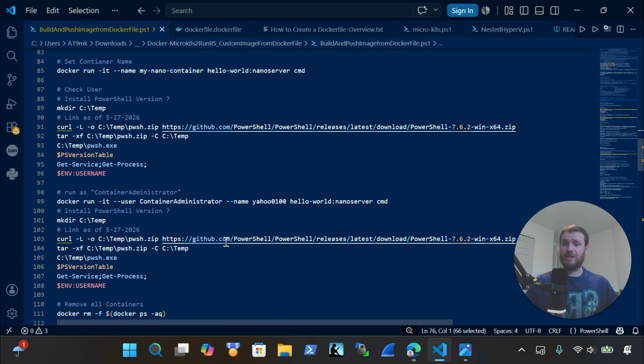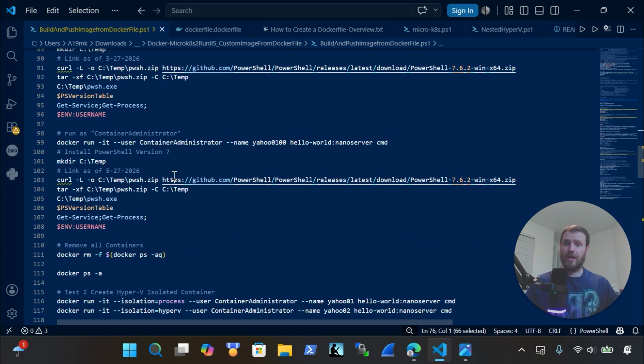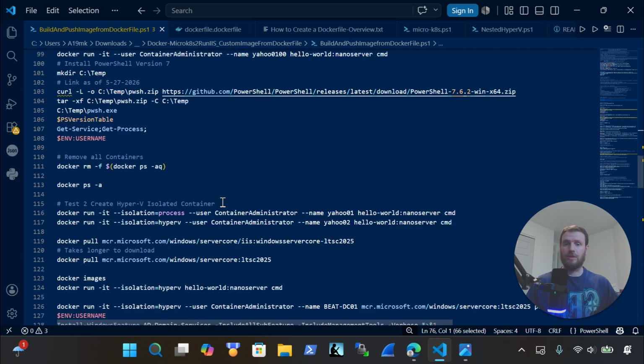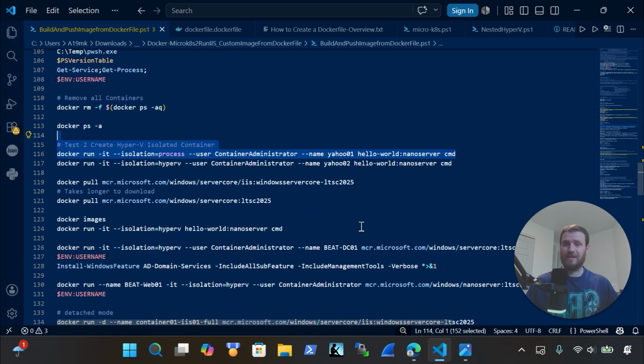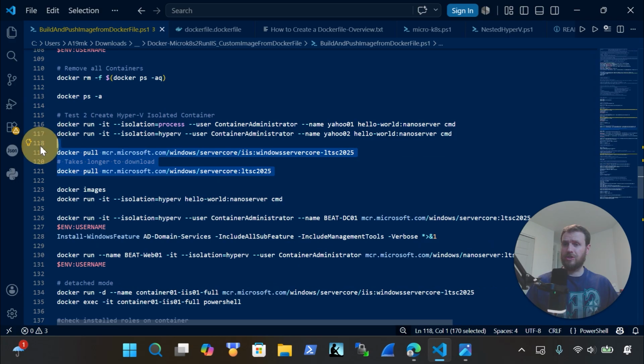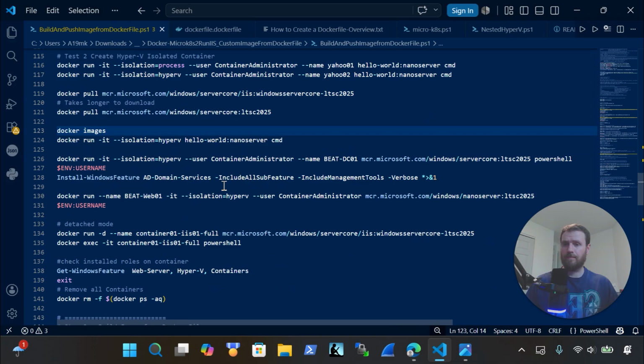We'll install PowerShell version 7 on it, check out which user we are, the container user or the container administrator, and then we'll start some containers in process isolation and Hyper-V isolation. Pull in different images, like for example, Windows Server Core 2025, IIS, and then just the standard one. And then just create different containers.